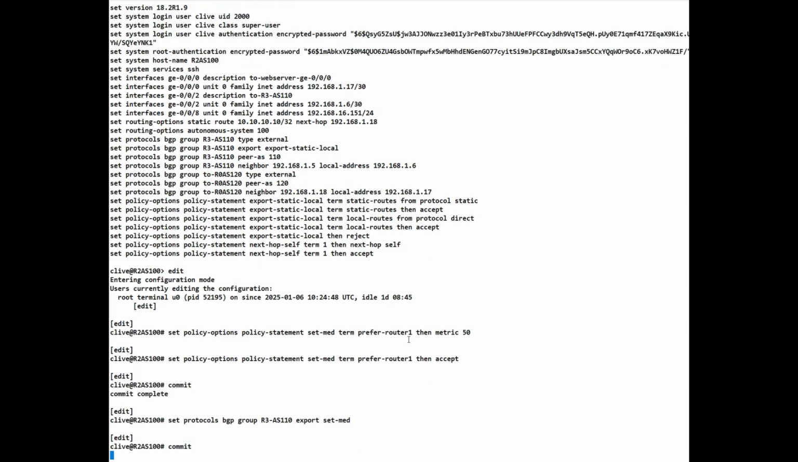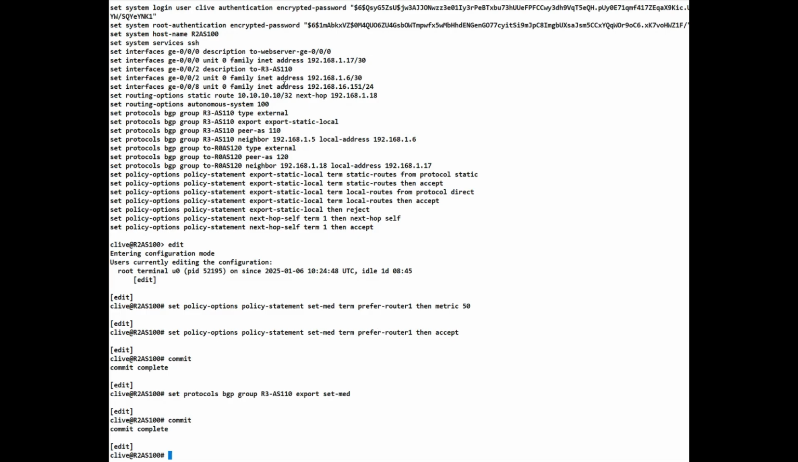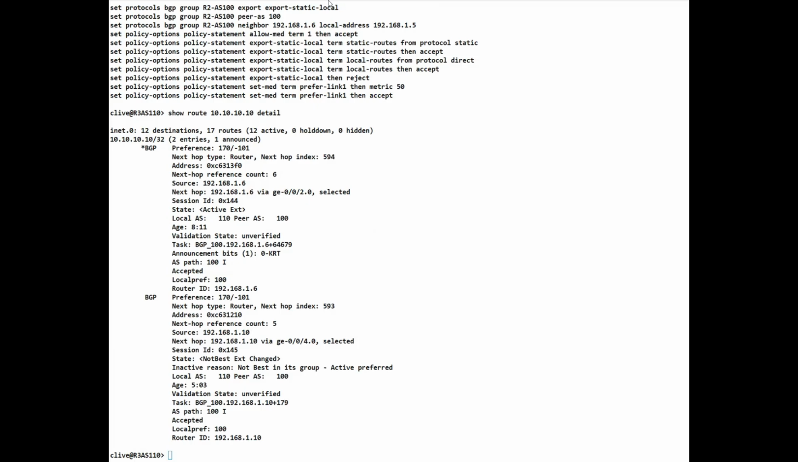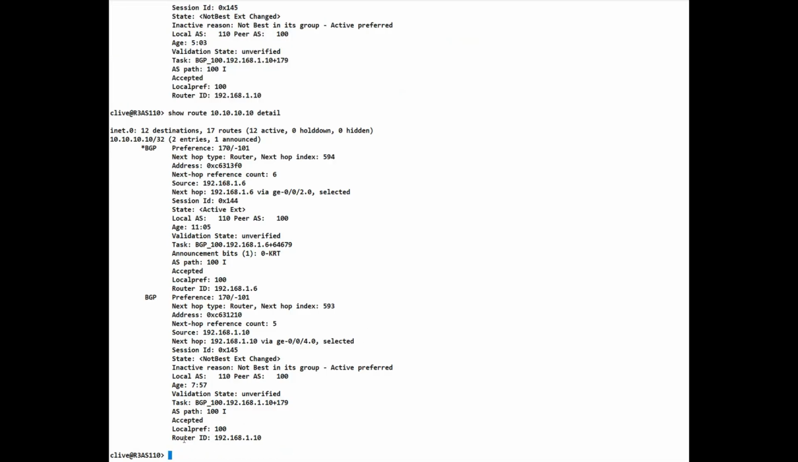So if we commit this again and we go back to router 3, theoretically this should have changed and this route here should now appear up here, but it won't. So we'll have a look, and there we go, it stays as it is. Now the question is, why does it do that? So again, it's a good troubleshooting perspective here.